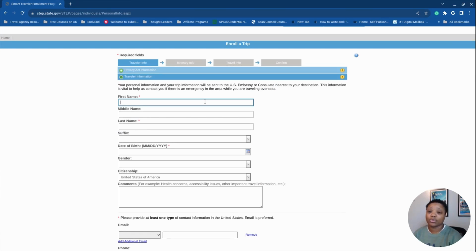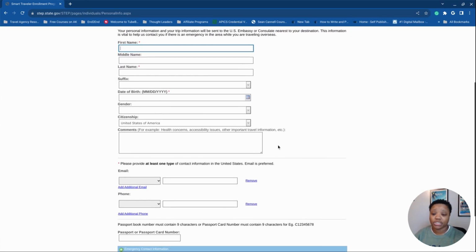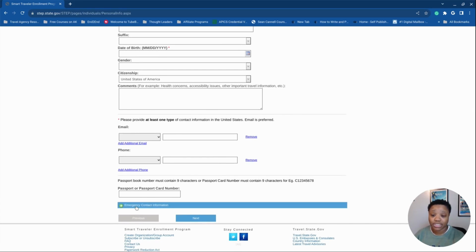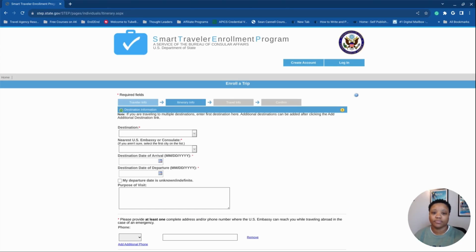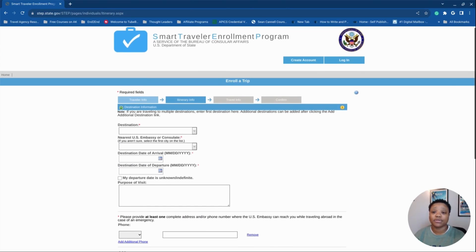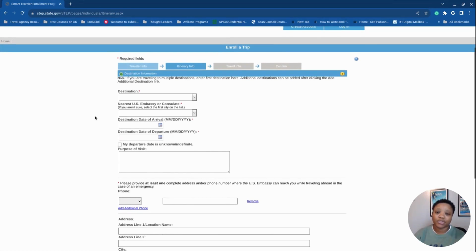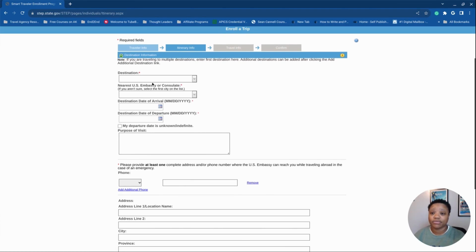And here I will put in my traveler information, and after I put in my traveler information, I will go down to the next section and put in my emergency contact information. So I'll do that and then we'll skip ahead. I've now entered all of the traveler information, so it's time to enter the itinerary info.